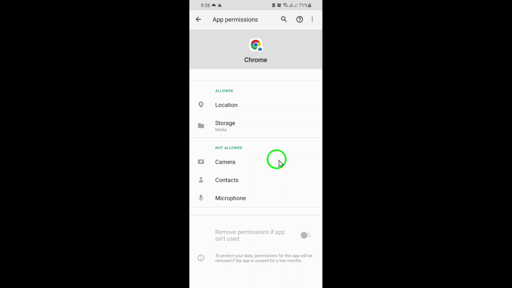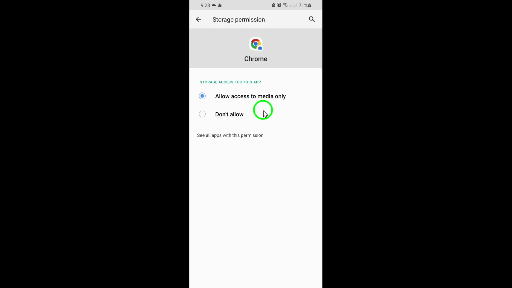Find the permission labeled Music and Audio. Tap on it, and you'll see two options, Allow or Don't Allow. Select Don't Allow. This will stop Chrome from accessing music and audio on your device, preventing websites and web apps from playing sound through Chrome. That's it. You've now blocked Chrome's access to music and audio on your Android phone.